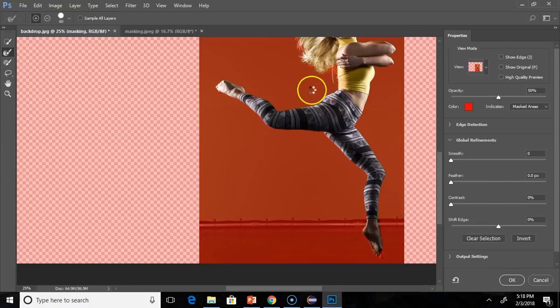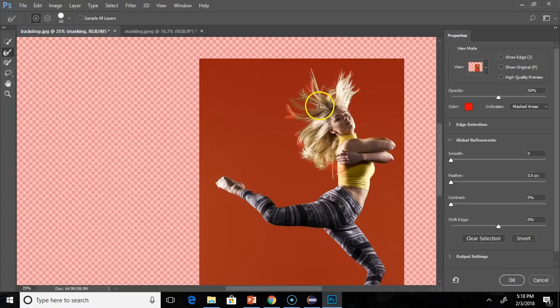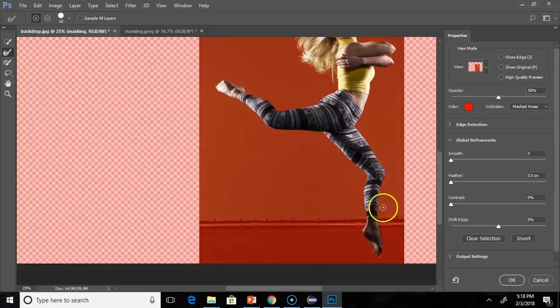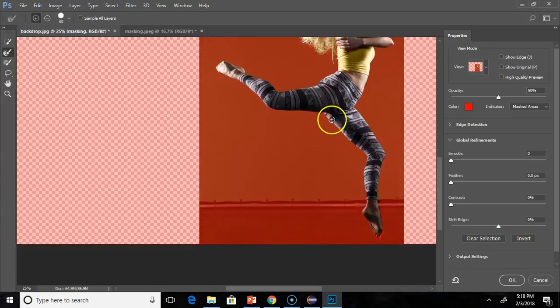And Photoshop will make the appropriate adjustments. So as I come through here, I can just drag the cursor over. You can see that it's adding some of those pieces back in. And scroll down. See how much it does with the foot there.